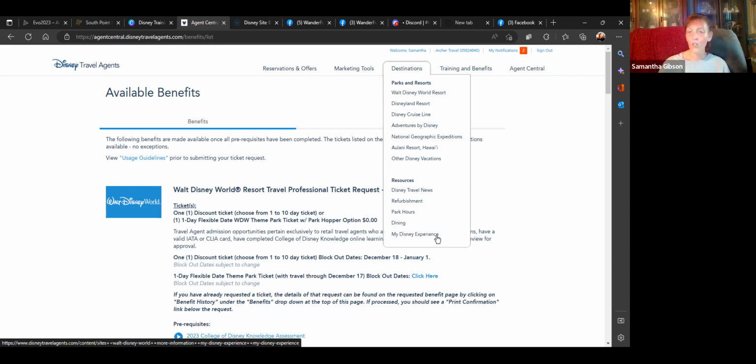Once you book a client, this is the very first thing they need to do: download this app. This is how they're going to claim their tickets. This is how they're going to reserve their tickets. This is how they're going to link their tickets to each individual person in their party. This is where they're going to get their Genie Plus if they so decide. This is where they're going to make dining reservations. This app does everything for them. So first thing when they book, download the app.